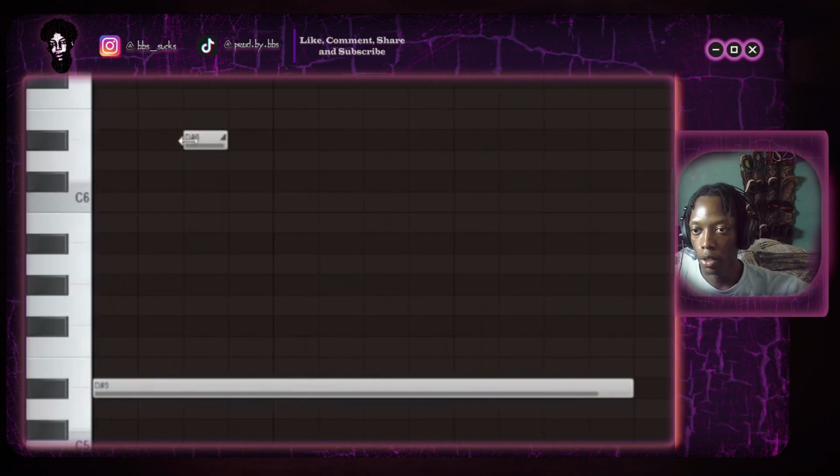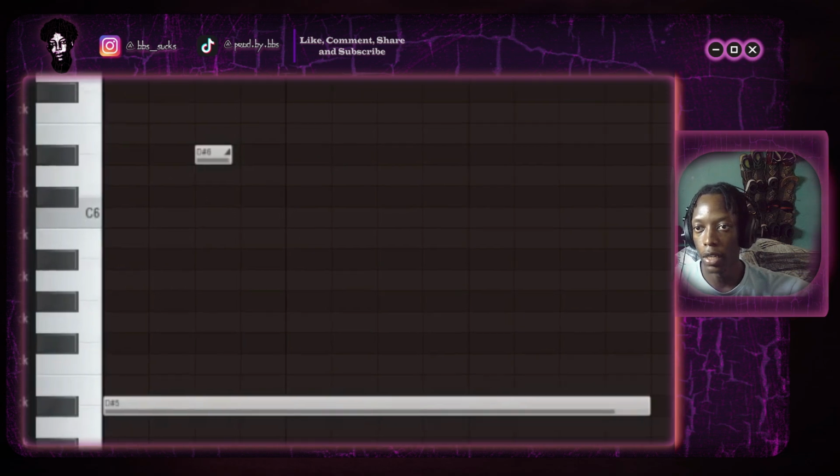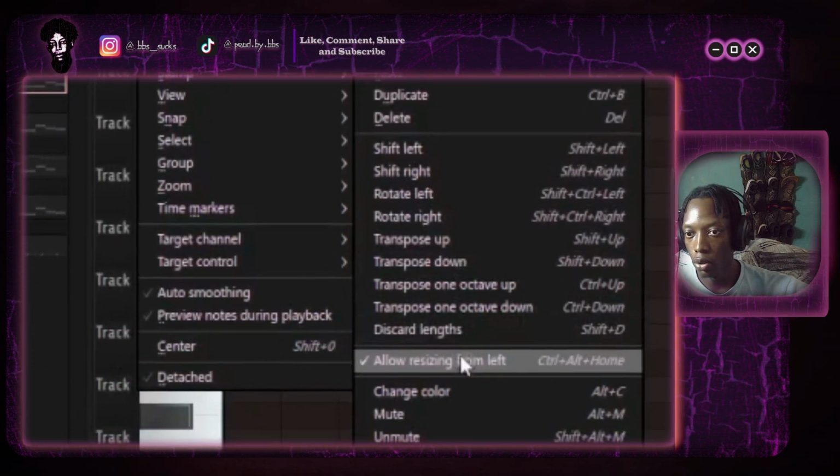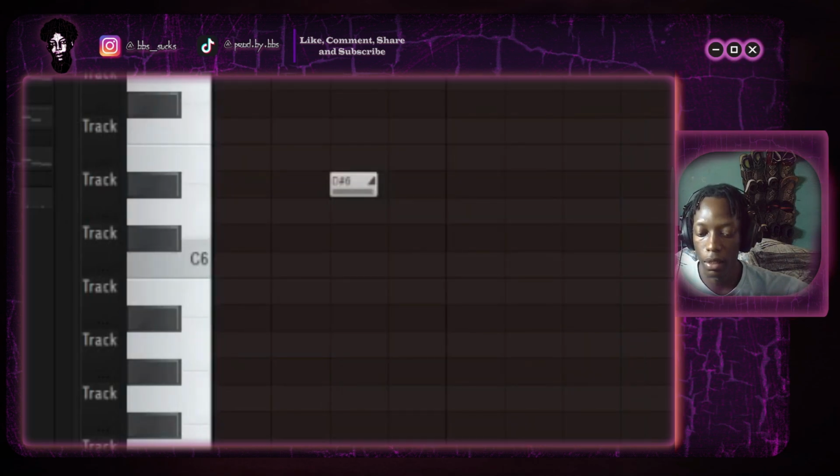And you can also just either shift it from the left or the right, and by default you can't really shift anything from the left, it's usually from the right. So to change that, you can just go to this drop down menu, go to edit, and then go to allow resizing from the left. That just makes things a lot easier. Instead of just like maybe taking it off and then doing this and then doing that, you can just resize from the left, so it makes things faster.